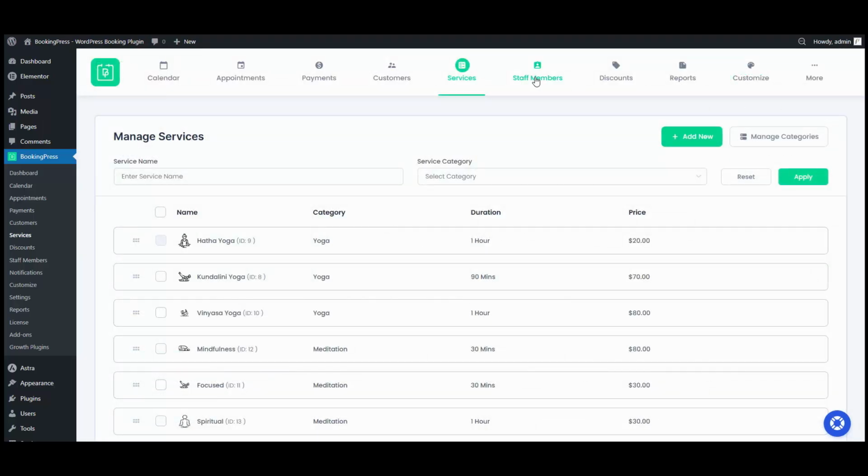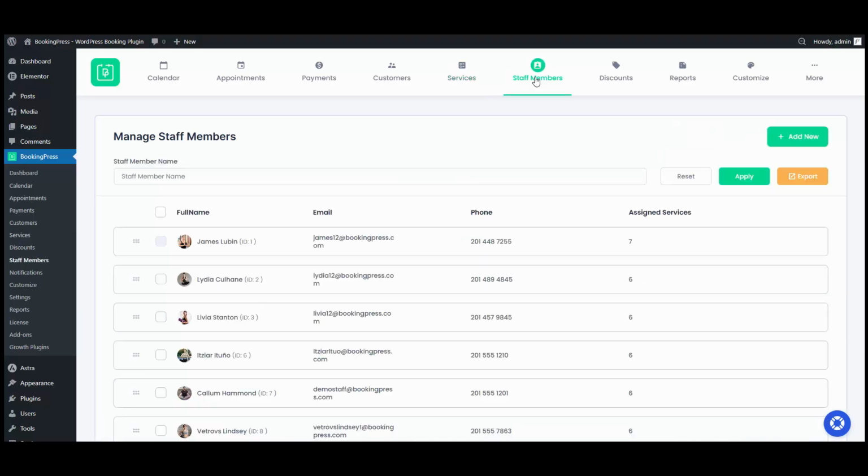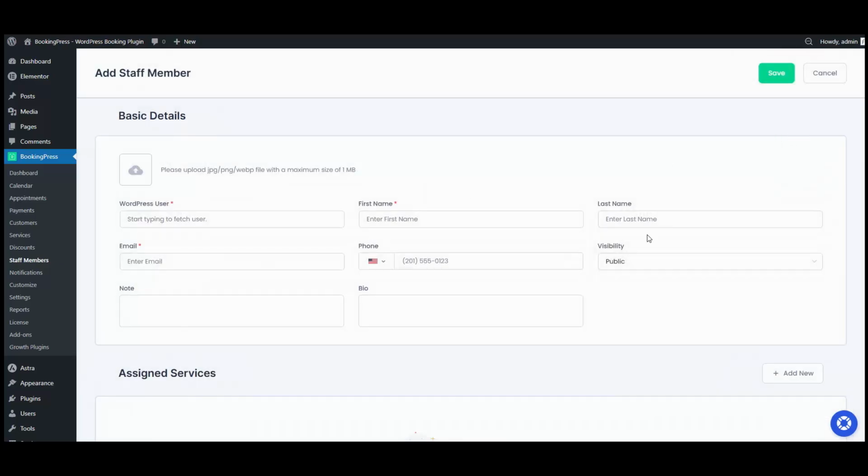Now, add a new staff member. This is the Manage Staff Members page. Here, you can see the staff member records. Now click the Add New button at the top. This is the Add Staff Member page.